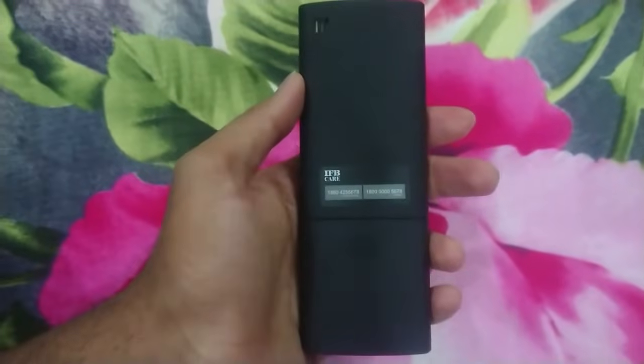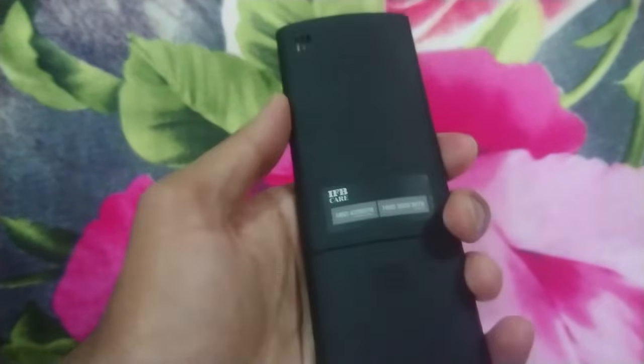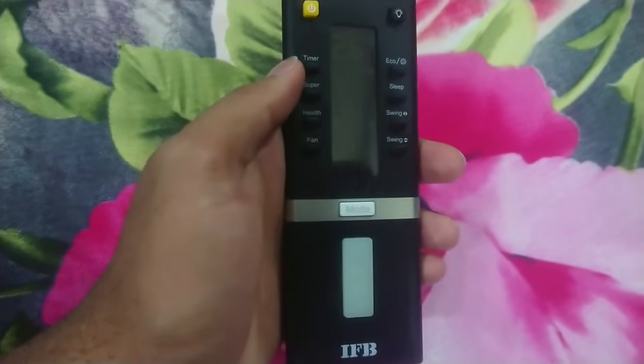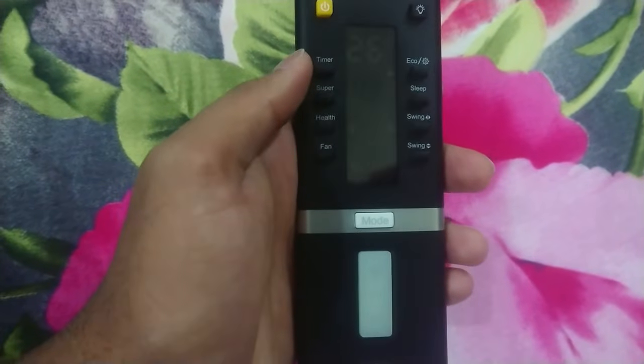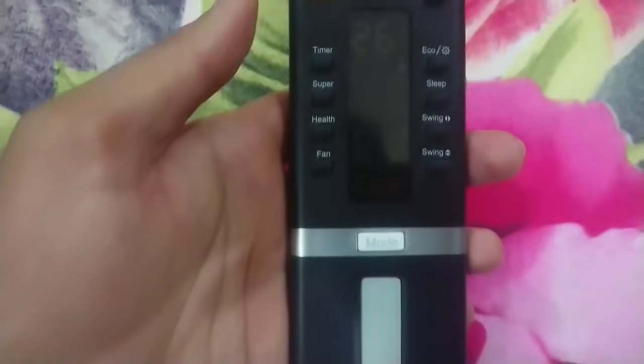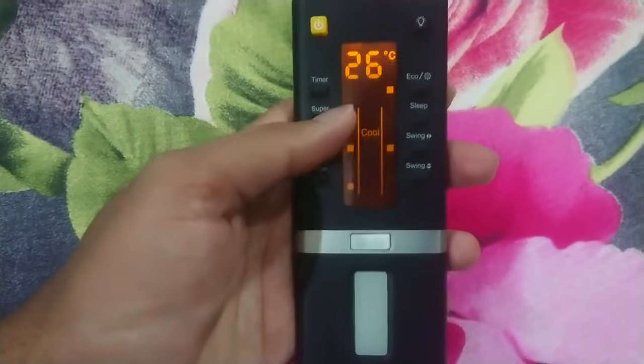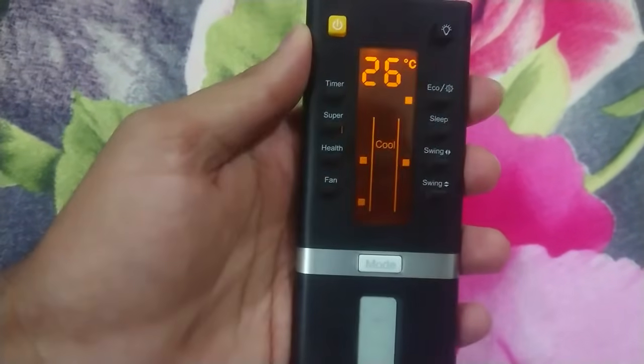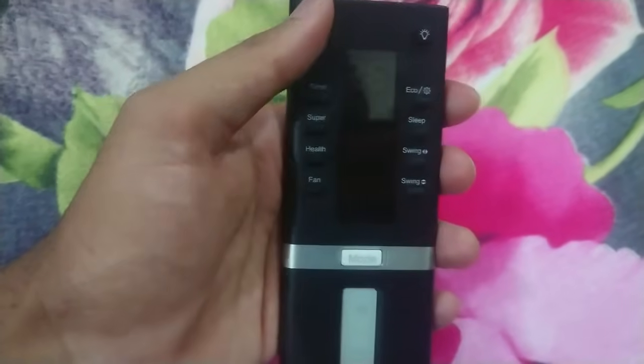I think this is one of the best AC remotes I have ever seen when compared to the AC remotes of LG, Samsung, Blue Star, Carrier, Sanyo, Onida, and many other AC brands. The IFB AC remote is the best in class, and there is no doubt about it.